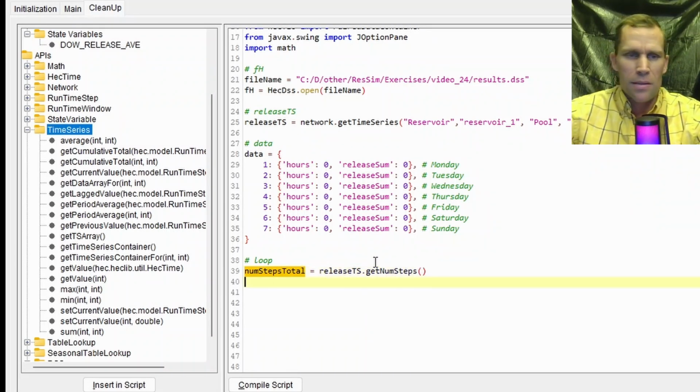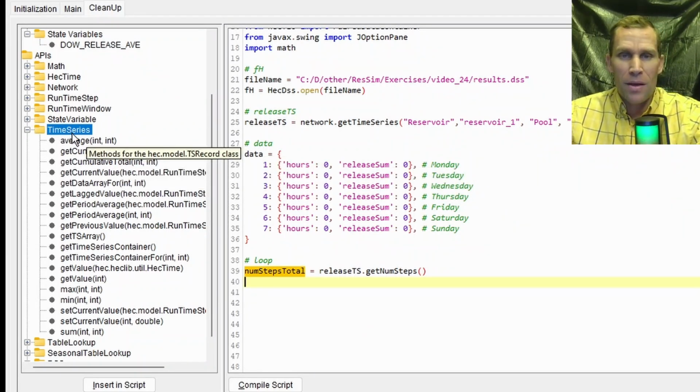So I just show that because we don't see it over here, but there are a lot of methods in this time series class you're not seeing here. Just keep that in mind. If you think a method exists, it might be worth checking the Java docs to see if it really exists, even if you don't see it on this list.